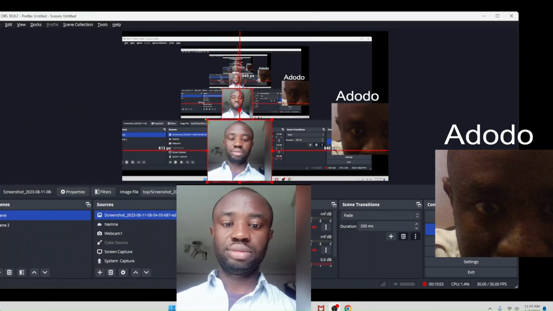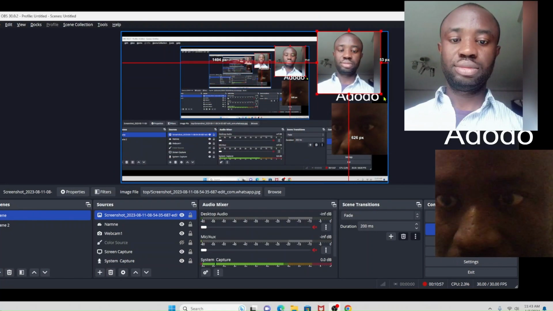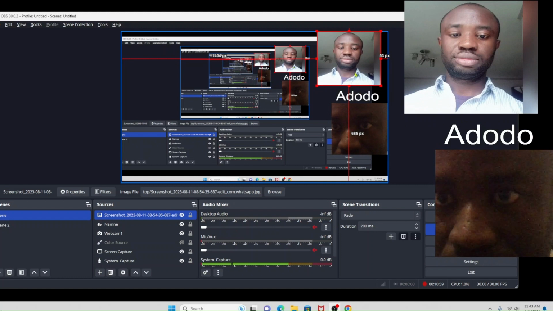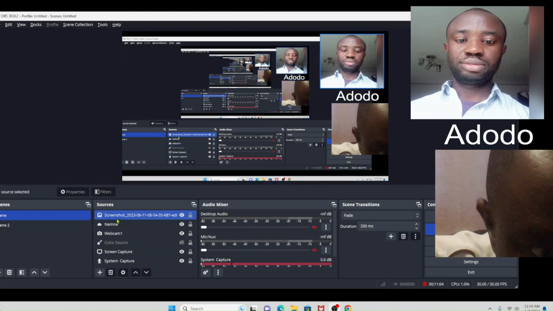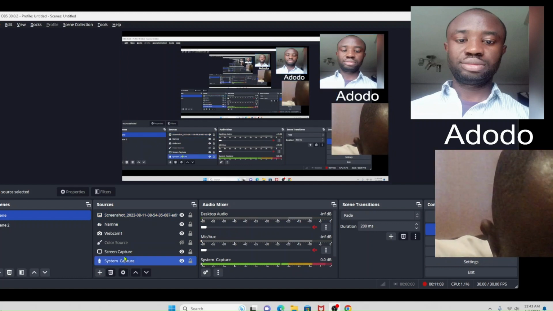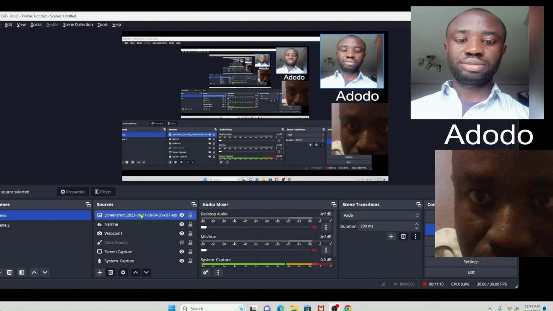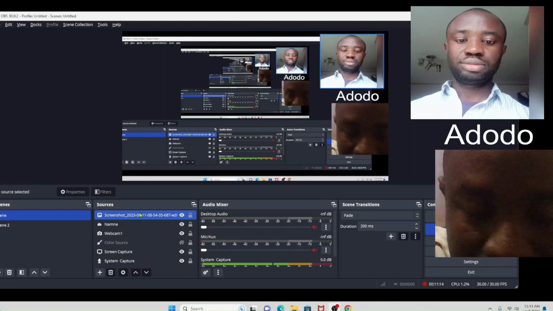I want to show you something. So let's assume all these are here. Let's assume it's like this. You can see the way it is now. If you look at this place, you can see that in this source list we have so many names. So in order to reduce the names, you have to group them. You can group all of them in one group.